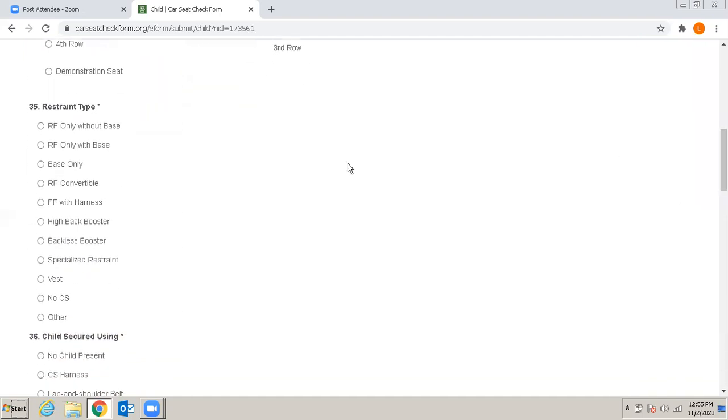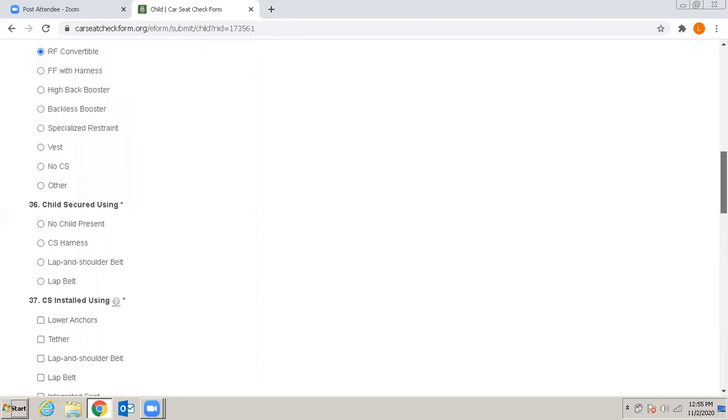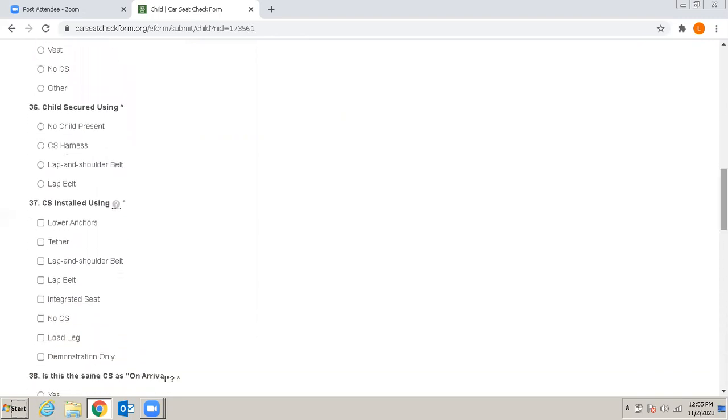What is the restraint type? So this may or may not be the same or different as when it came in. So we'll say we kept them in that rear facing convertible because we know it's so much safer. So that's what we recommended and the parent listened to us. And then how is the child secured? If the child's there, it should be with a harness, but the child may not be present or whatever. Just check off whatever applies.